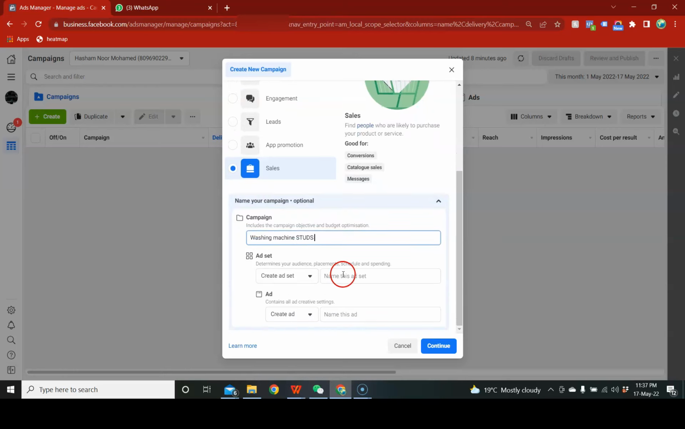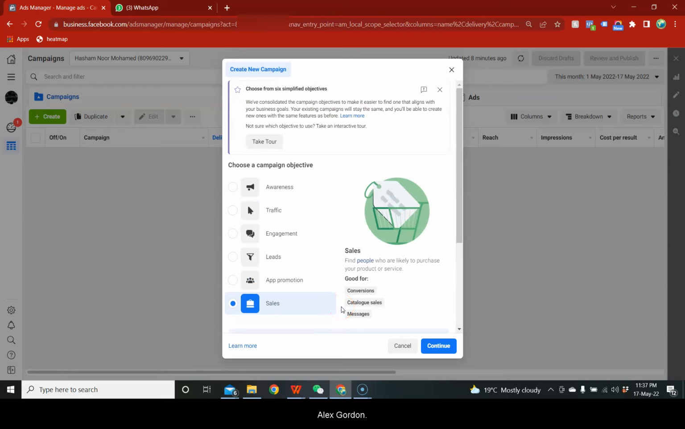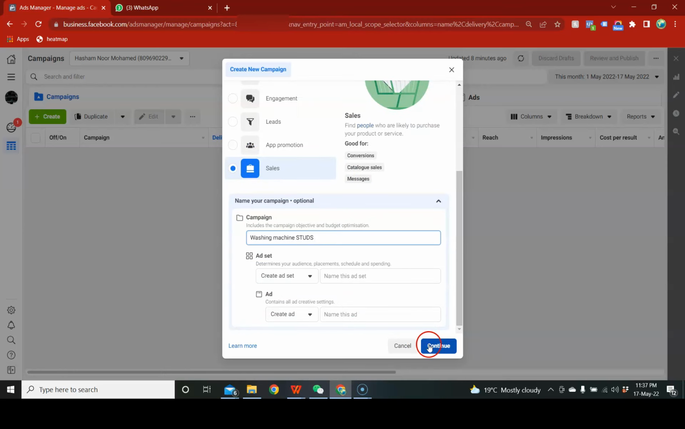And I can write an ad set. If you already know what your ad set is, you can write it down here. And if you know what your ad is, you can write it down here. But I'm going to do it on the next page. So let's go to the next page. Click continue.